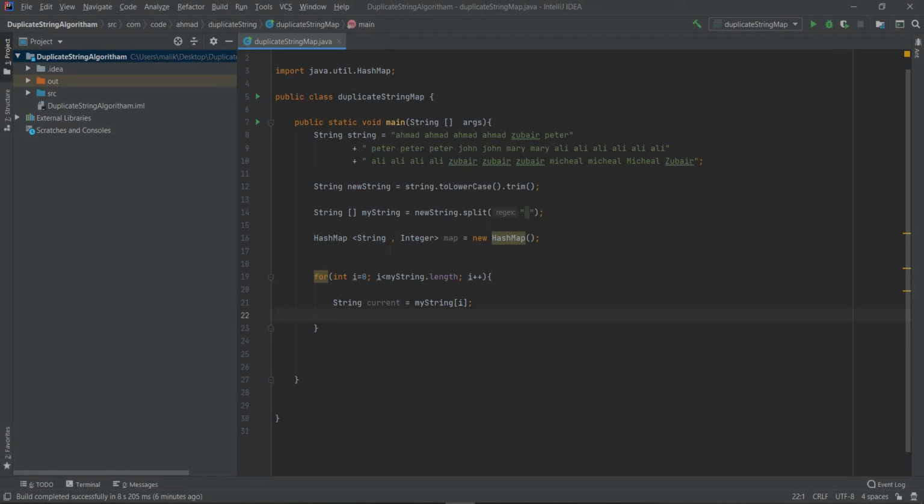So as you know, our map has a key and a value, right? Our key is string type, and our array is also the string type, right? So that means we can check this string against this string, so it's the same type. So let's see how we can do it.